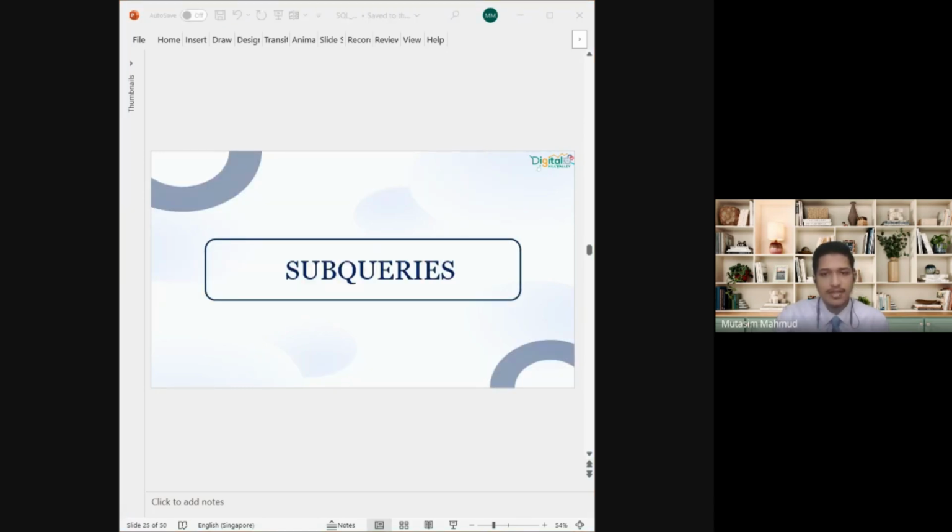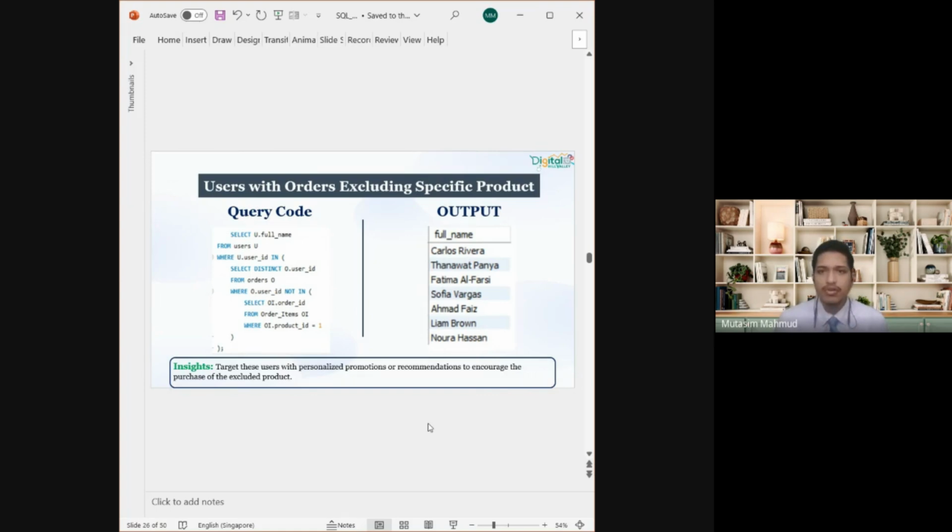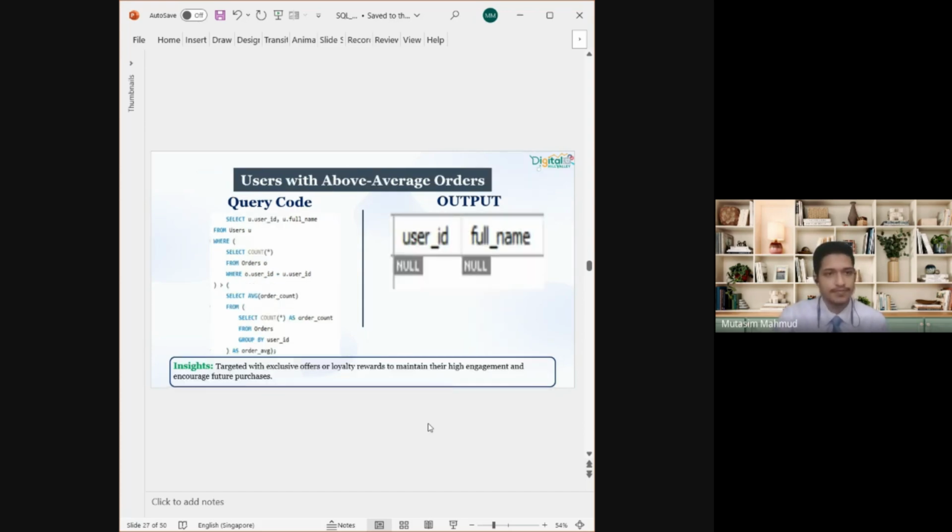The next one is subqueries, and in subqueries, the first one is users with orders excluding a specific group. I used a subquery with NOT EXISTS to identify users who have placed orders but never purchased a specific product. This result shows a list of users who have not ordered a particular product, providing a clear view of potential customers for cross-selling. So my insights are to target these users with personalized promotions or recommendations to encourage the purchase of the excluded products.